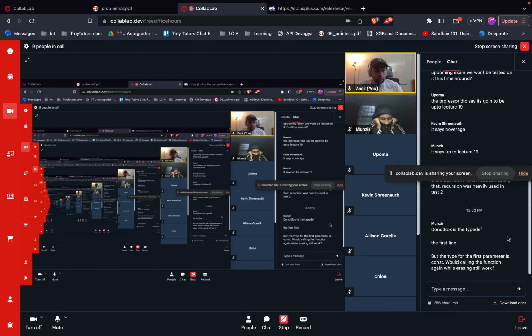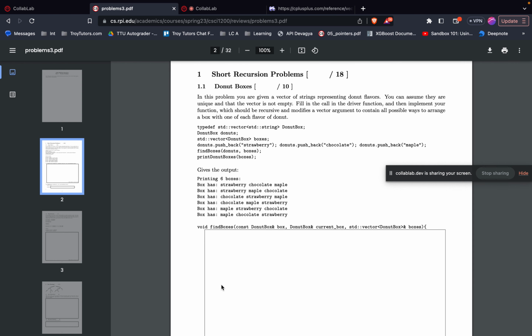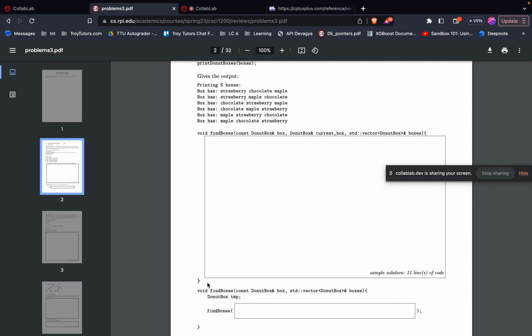Donut box is the typedef, right? But the type for the first parameter is const. Would calling the function again while erasing still work? Let's see. That's a fair point, right? Donut box is const, so we can't quite remove that to consider the remaining options. I don't know why they did that. Okay, so we can adjust that.